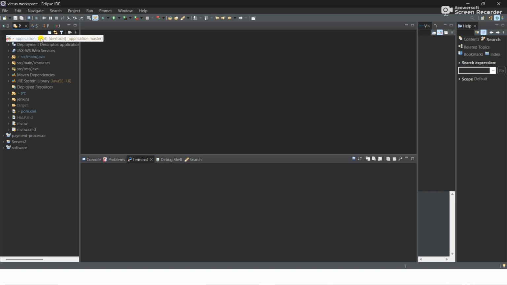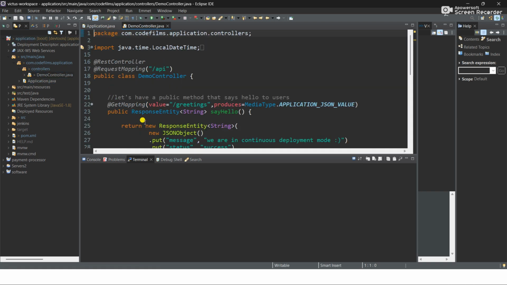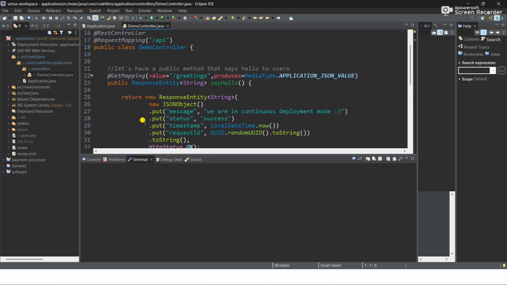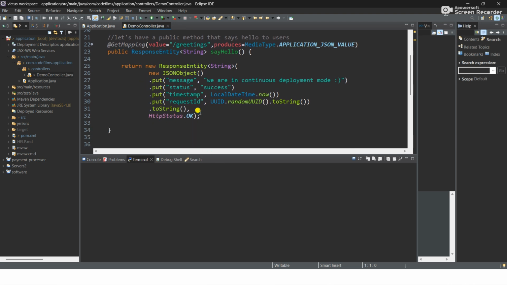So we have an application here. It's a simple RESTful API, which you make a call to an endpoint and it gives you a response. Nothing fancy over here. Very simple logic. But the problem comes when the developer is done and he has to do a deployment.